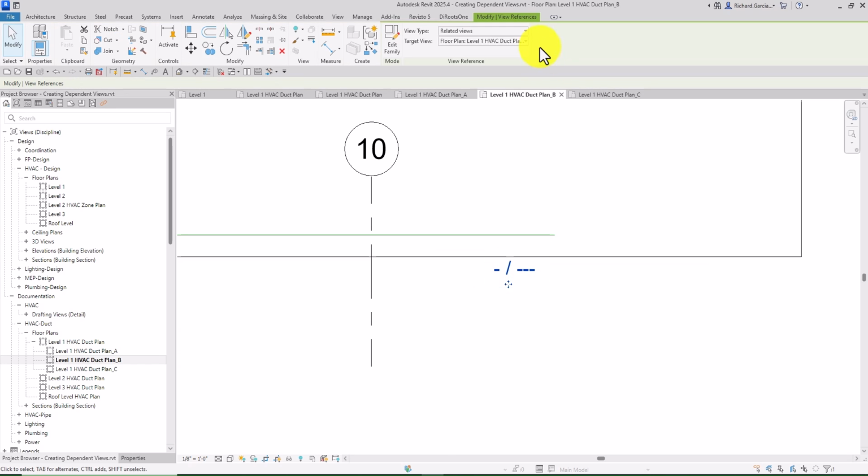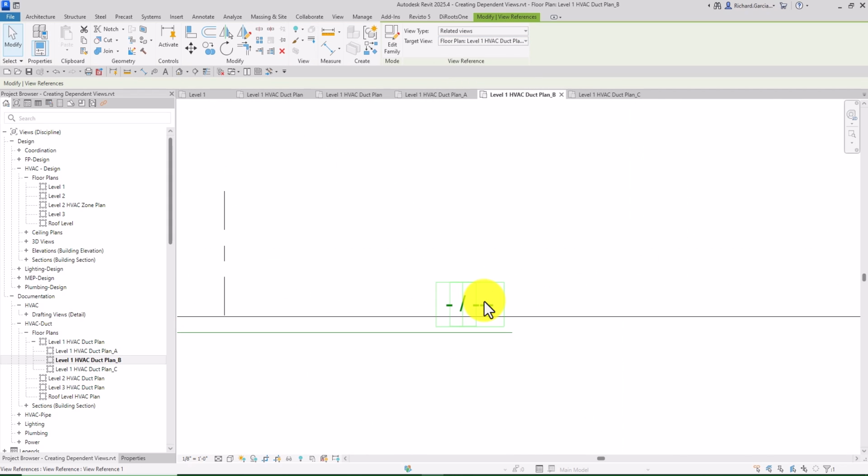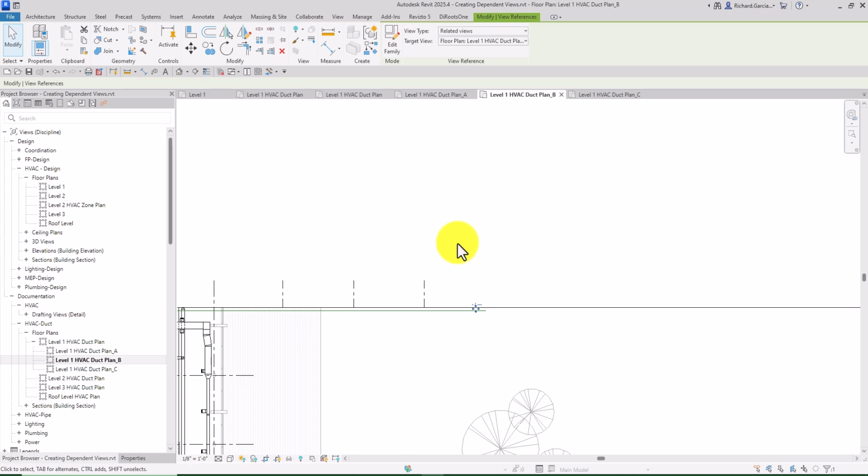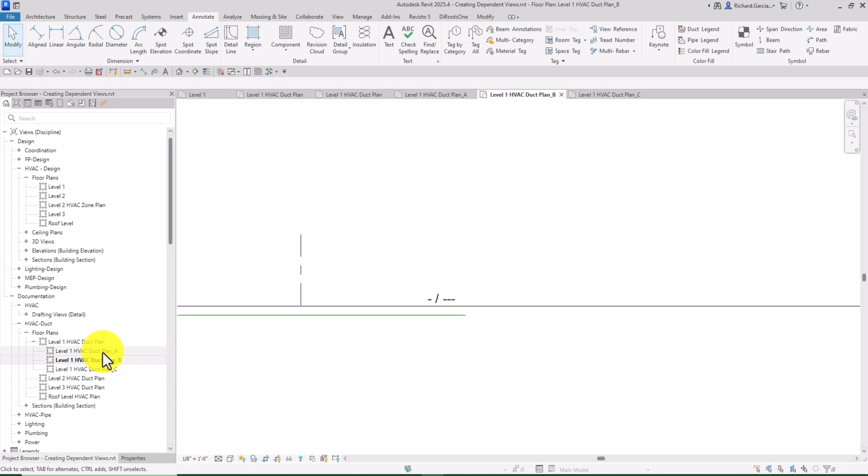Okay, this one is the C. Okay, so that's the C view reference. So that's correct. And then this one should be A. So I click that one. So that's A. Okay, so that's my view reference A, meaning the view here. So that's your reference HVAC dock plan A.